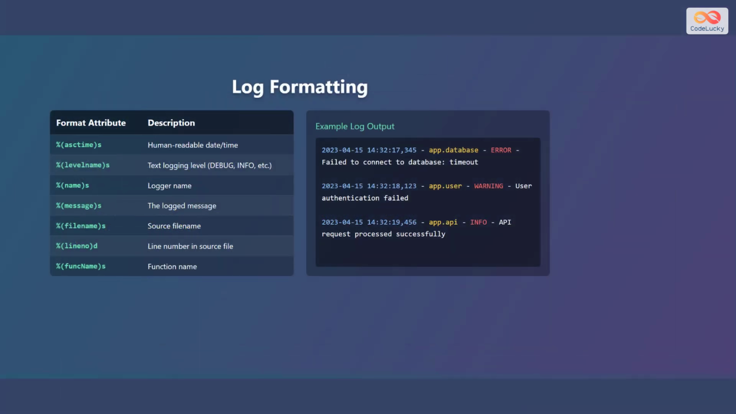Log formatting helps structure the output of your log messages. Some commonly used format attributes include asctime, which provides a human-readable date and time. levelname, which gives the text logging level like debug or info. name, which displays the logger name. message, which shows the actual logged message. filename, which indicates the source file name. lineno, which specifies the line number in the source file. funcName, which shows the name of the function where the log occurred.